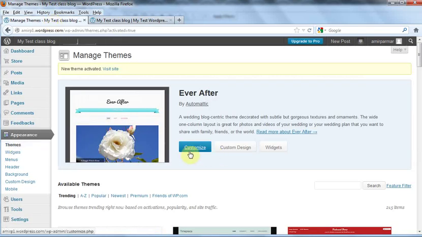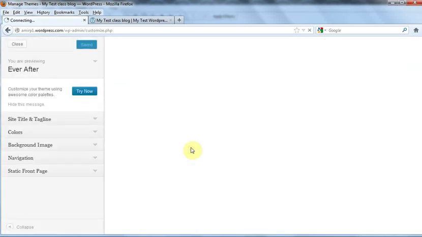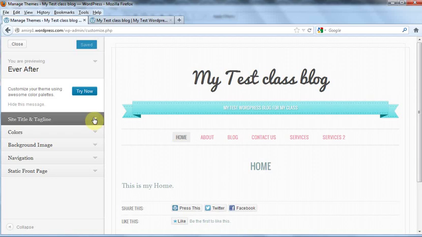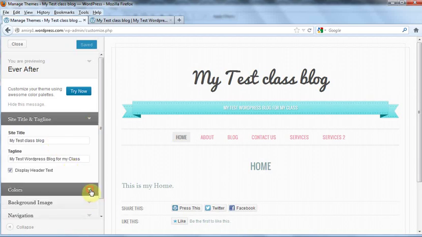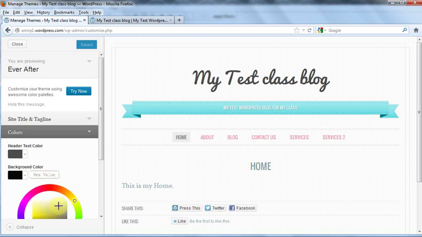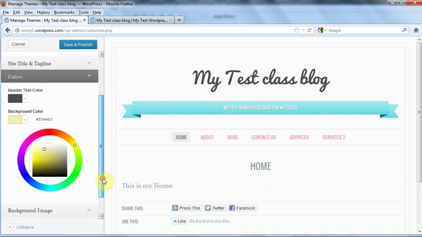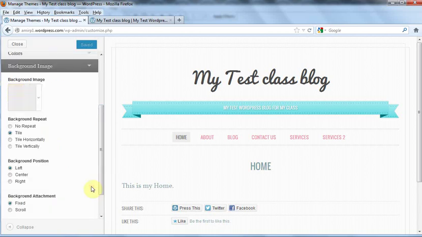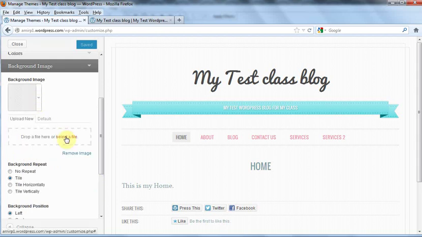And while I'm in the themes, I can customize it, and I can change the title, which I showed you earlier. You can change the colors, the header colors, background colors if I wanted it to be a little different. Just click in the box, move it around, save and publish, and you'll find that the colors start to change. Background image, if you had a certain background in mind, or you can repeat in tiles, you can even select a file by going from here and add whatever background you want to add to it.